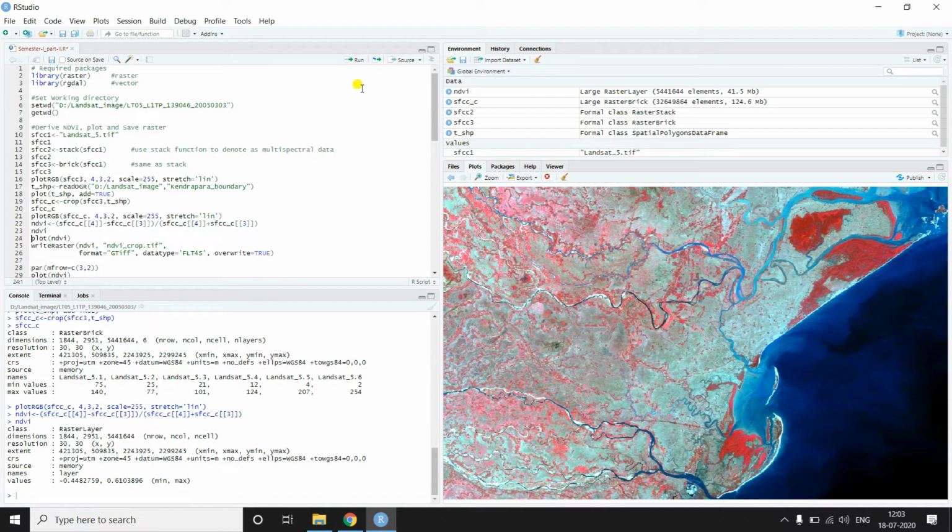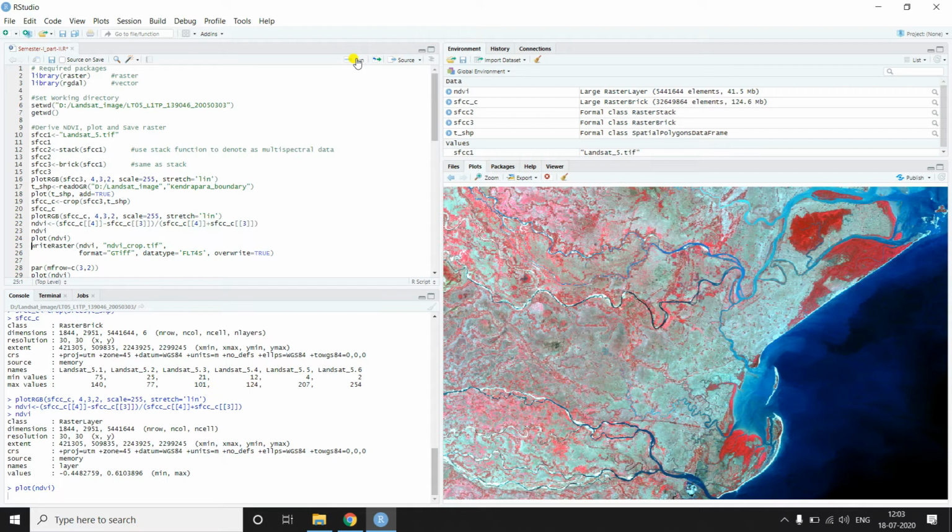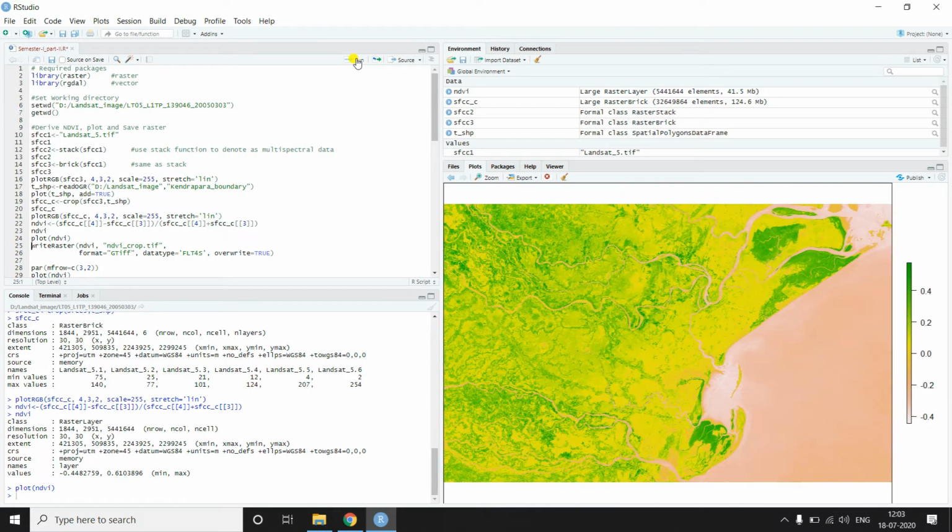Now if we plot this NDVI, we will get this kind of image. Here higher values are indicated by green, and you can see the green features are highlighted, which are basically indicating the forest areas.